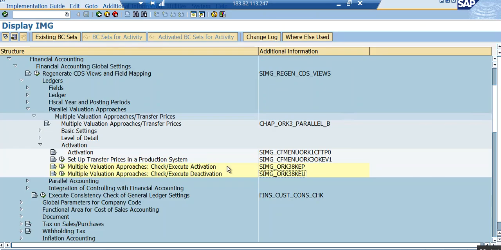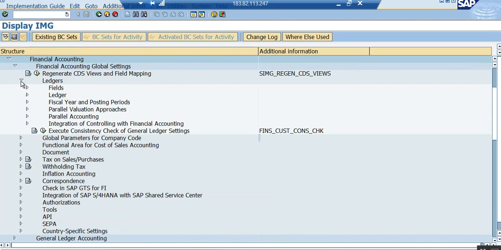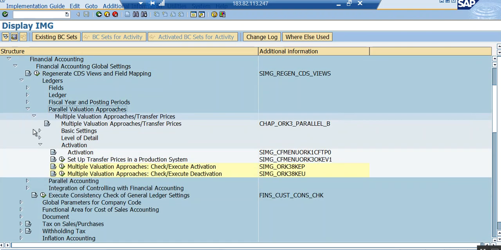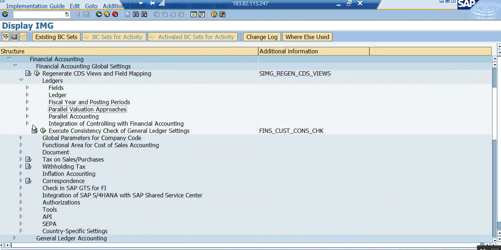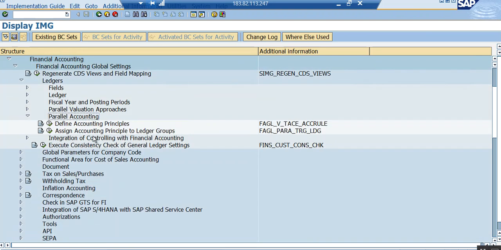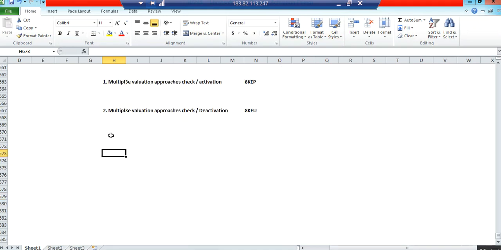The next topic, we'll move to the same in financial accounting. We have seen the parallel valuation approach: in that, the legal valuation, group valuation, and profit center valuation. The next topic, we'll see about parallel accounting. This again is part of your financial accounting. In ECC, you have new GL accounting, right? There we have the document splitting concept, and the leading ledger and non-leading ledger concept.